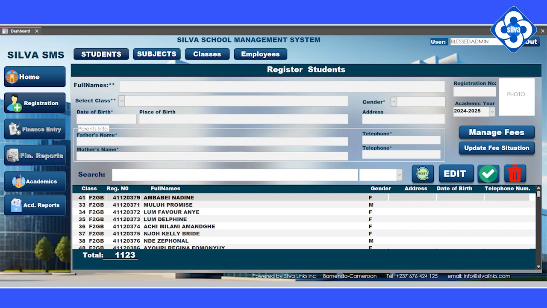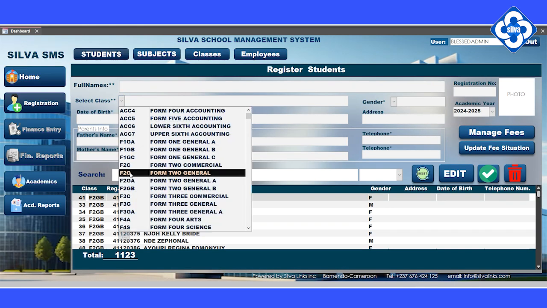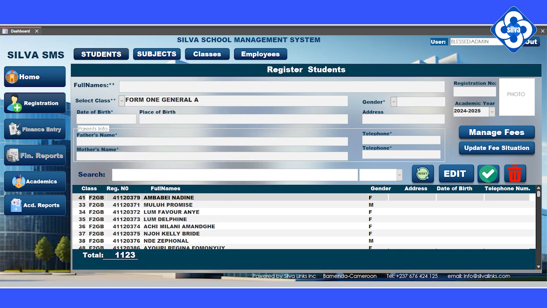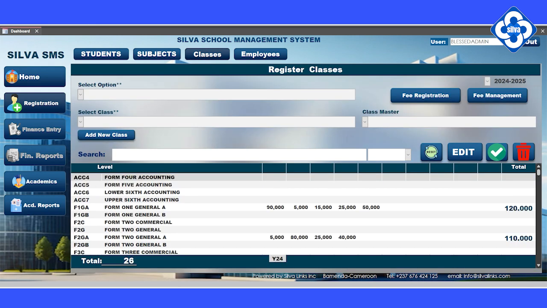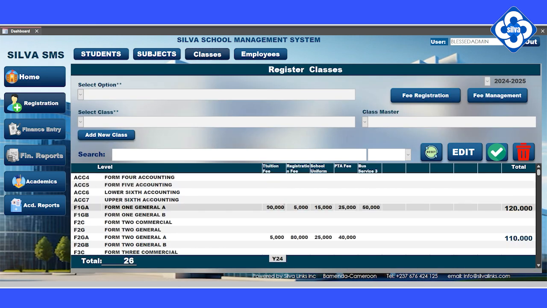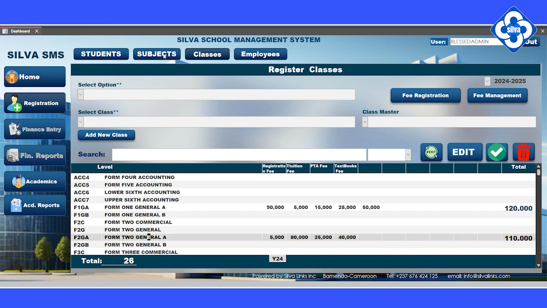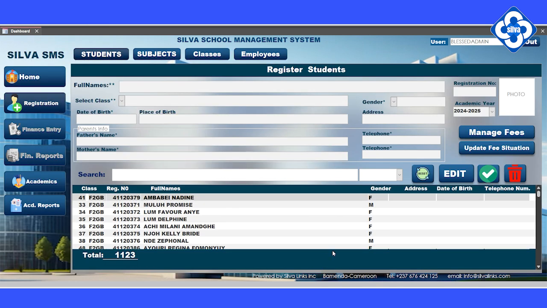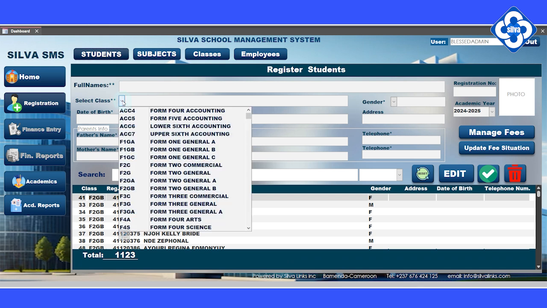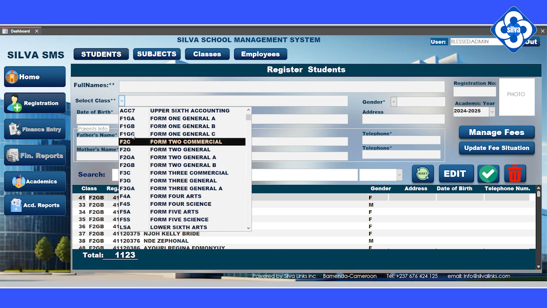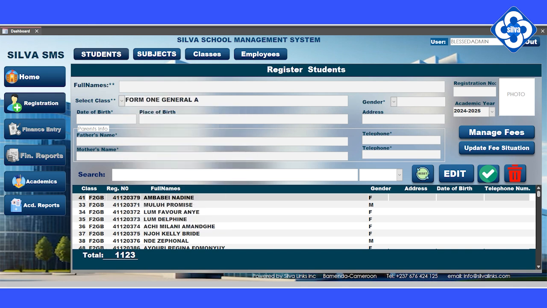If I come to Form 1, something like Form 1 General A, we have created some fees inside. Remember, you cannot update the fee situation for a class where you have not added fees. So we have to make sure that we use Form 1 General A or Form 2 General A because those classes have fees in them. Okay, so let me say we are working with Form 1 General A. Form 1 General A, we say update.